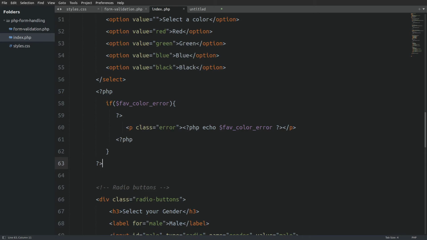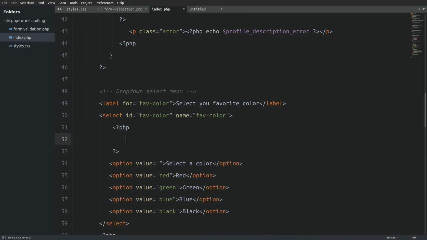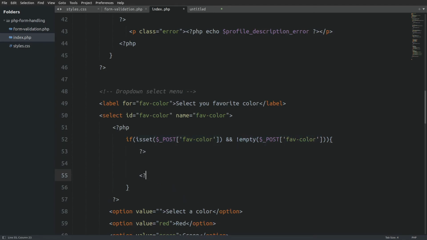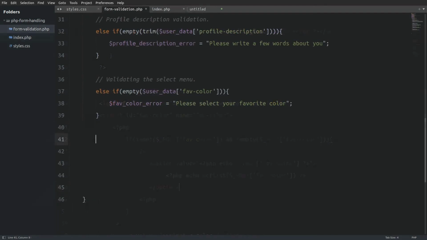Now let's see how to display the selected option in case there is an error anywhere else in the form. I will go above the first option tag and open PHP tags. I will check if there is a favorite color submitted and if it's not empty. Then I will exit PHP and display an option tag. I will set its value attribute to the submitted favorite color, and for the display text, I will also show the submitted color but capitalize the first letter. Actually, we don't need the @ sign here. And that's it. Now let's continue with the radio buttons.